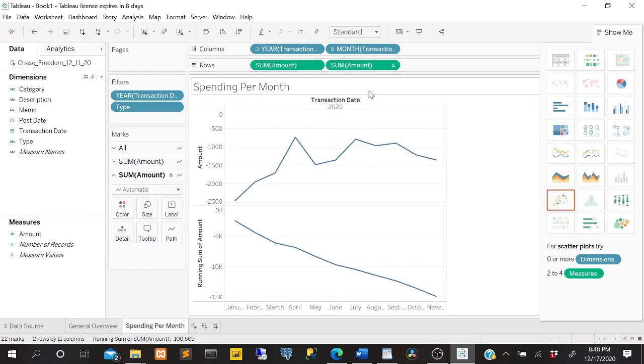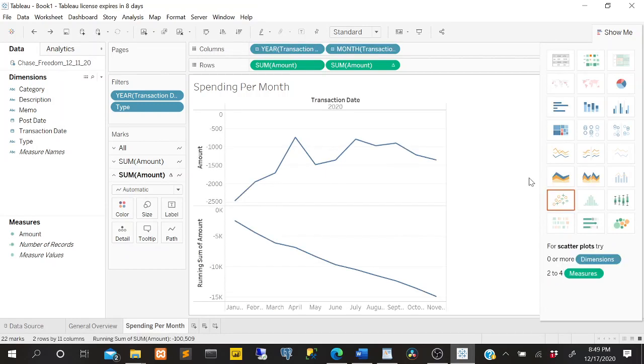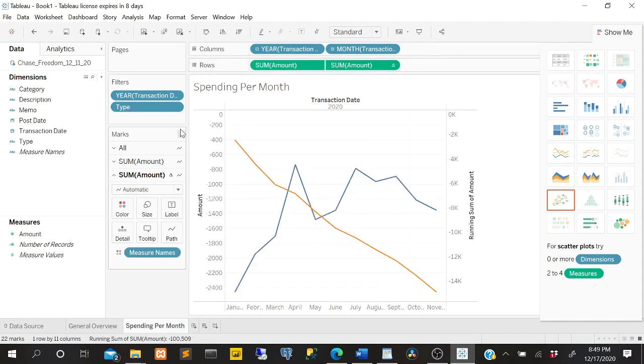All right, let's say you don't want this graph. Let's say you want to show them side by side. Can you make them? No, you can't. Let's do that. All right, so let's say you want to have them in the same graph, right? Instead of two separate graphs. You're going to do this by just clicking dual axis on one of them.